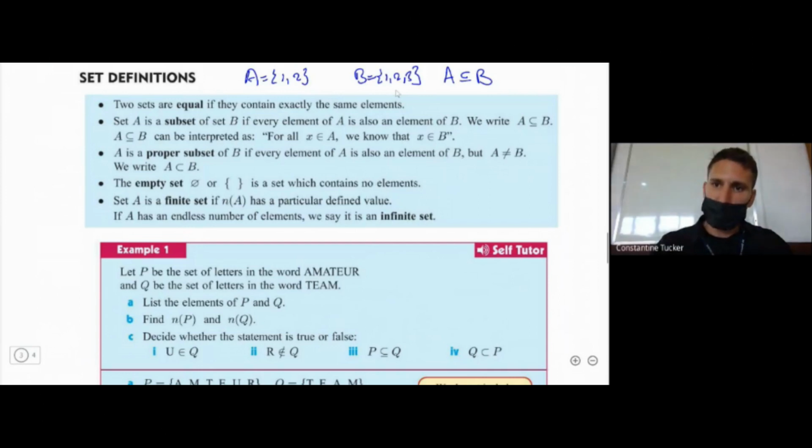If you want a graphical representation of it, then you have a big circle B, and then inside circle B, you have circle A. So that means A is a subset of B. It's a little circle inside B. Now, we've got a different special word here. A proper subset of B is basically when we know for a fact that the set A is slightly smaller than set B. So what does it mean? It says here when A is definitely not equal to B.